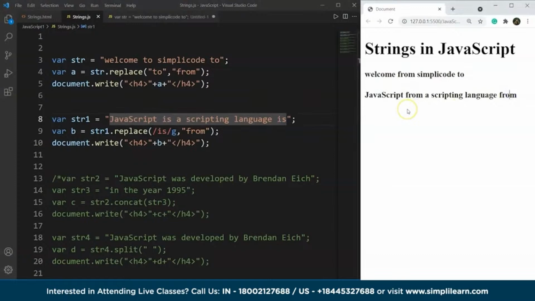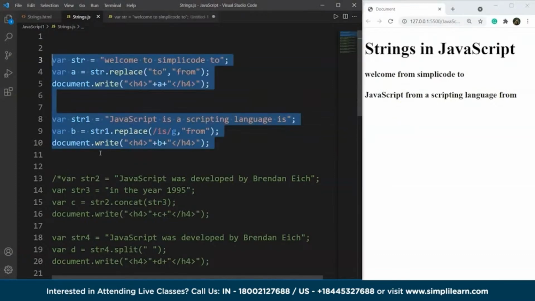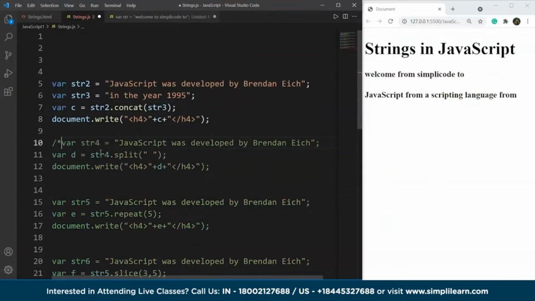Next up we have the concat method. So we'll remove it and now we'll have a look at the concat method. The concat method is used to concatenate two strings basically. So here you can see we have two strings. We have var str2 and we have var str3. The value str2 is holding is "JavaScript was developed by Brendan Eich", and the other string is "in the year 1995". So this is the syntax of how we concatenate two strings.